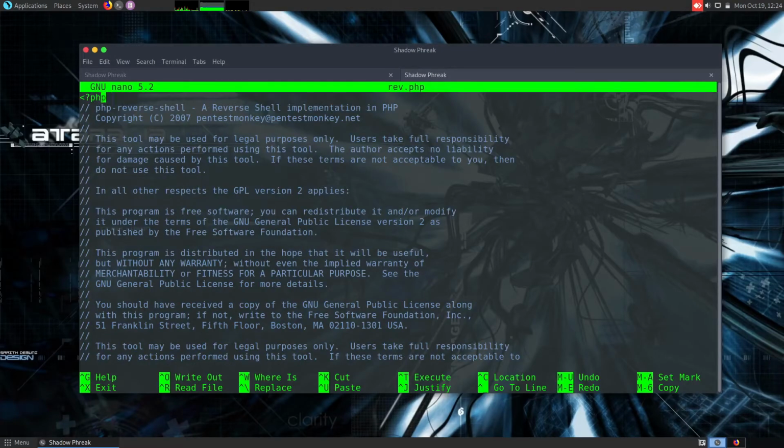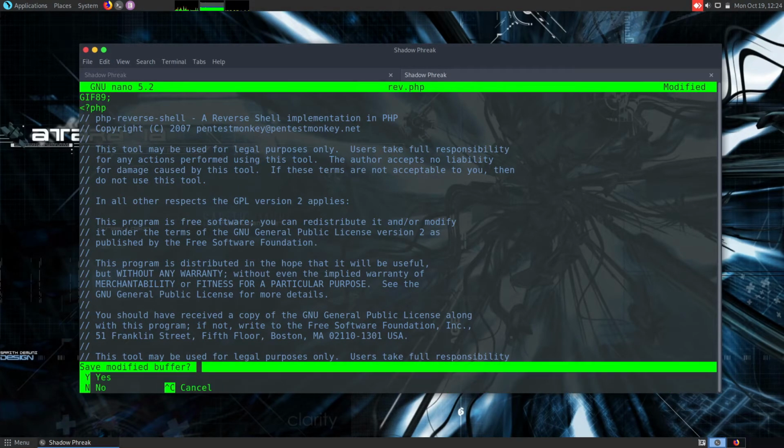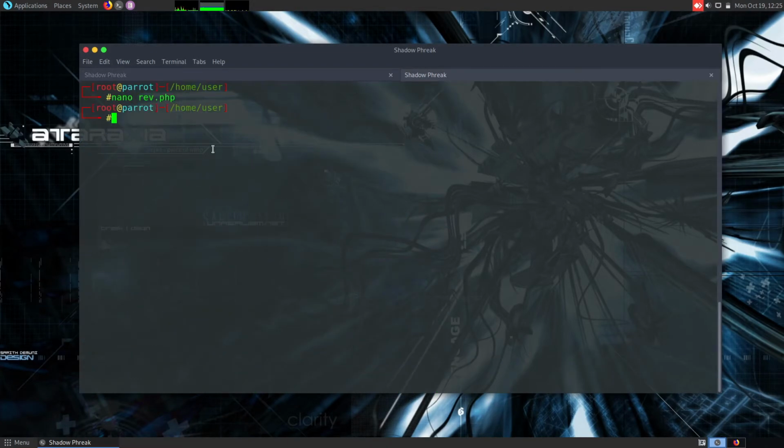Okay, I have another idea, so I try to execute this option. GIF89a semicolon and hit enter, then control X, Y, enter. So I try to set up the listener. So I give nc, which is the netcat option, and -nlvp. Then my port number is 1234. Perfect.